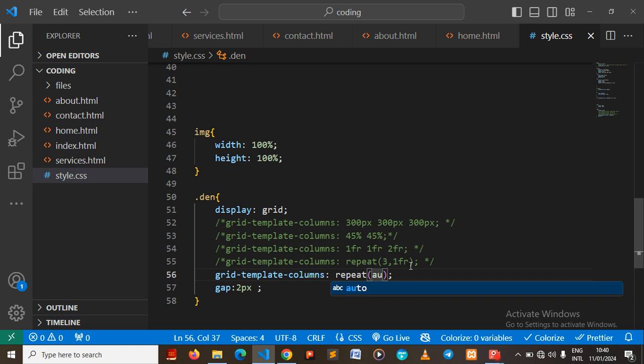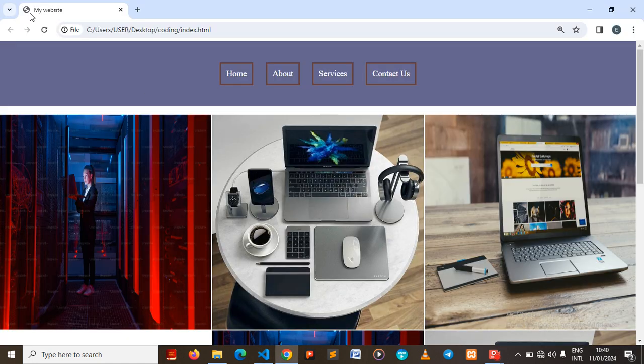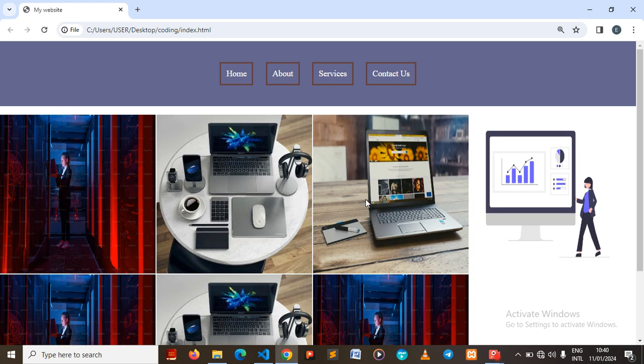Alright, we can use something like the auto fill for this particular one that I want to do. Auto-fill, then within the comma, let's say 300 pixels. Let's see what we have. Alright, you see this one gives us 1, 2, 3, 4.